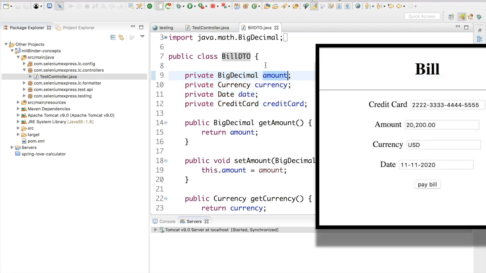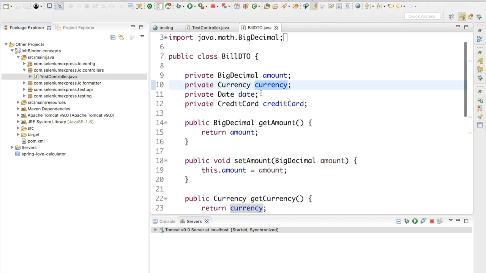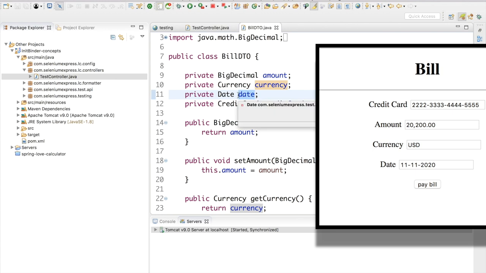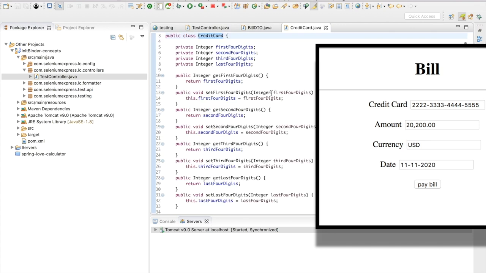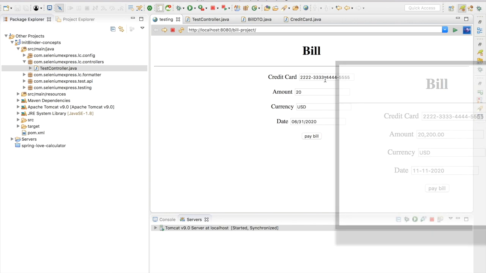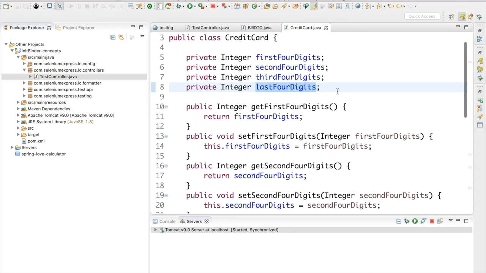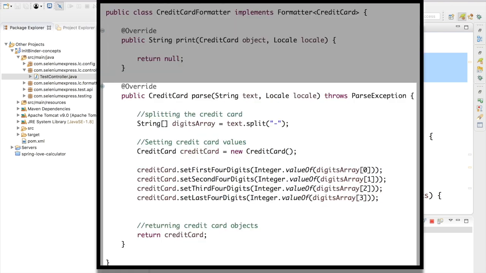To store the amount, I'm using BigDecimal. To store the currency, which is this one, USD, I am using Currency right here. To store the date, I'm using Date here, and obviously for credit card, I have a CreditCard class created right here, having the first four digits, second four digits, third four digits, and the last four digits as properties. So you can see I am giving an input just like this, and behind the scenes, I'm formatting it and storing all these digits in all these properties, as I discussed in the last tutorial when I was discussing the formatter concept.